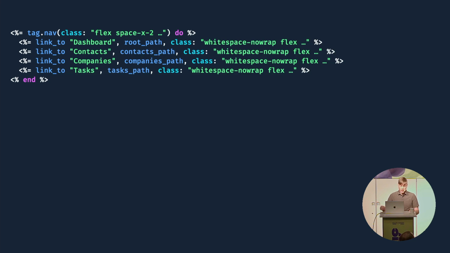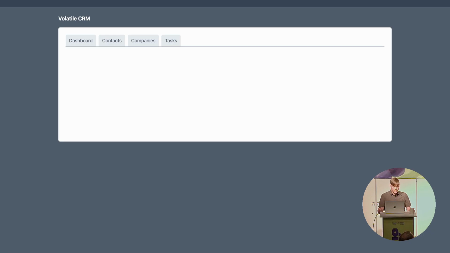So we start by creating a new ERB file with a nav element and 4 links inside of it. Product says this is great. They're happy with the fast turnaround time.